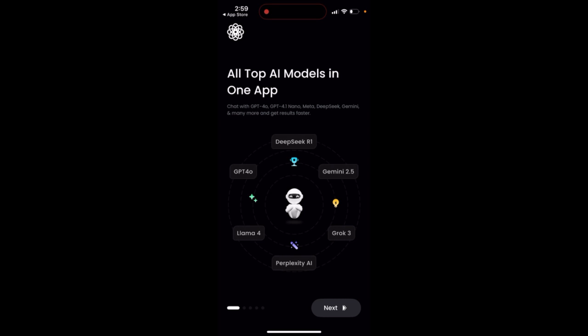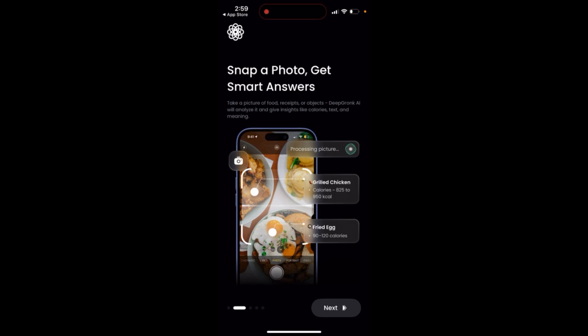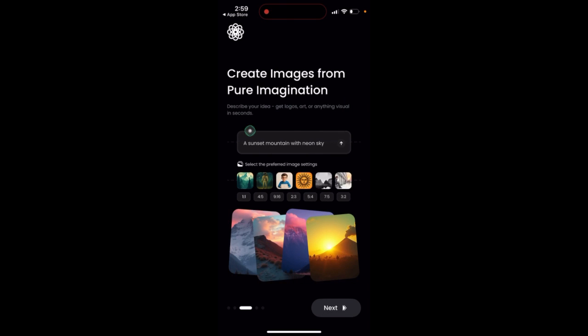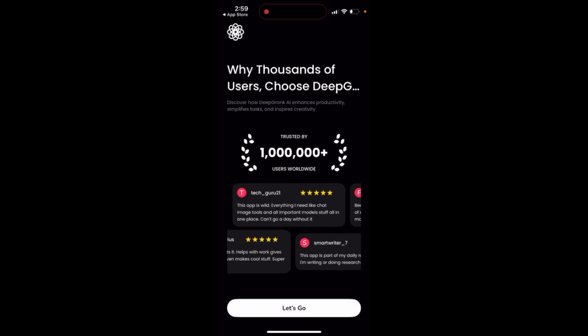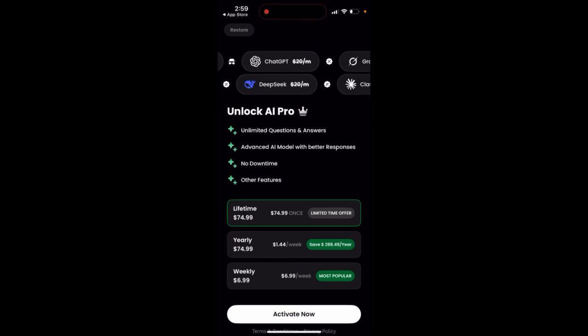It's kind of like one app for all, where you have all of these models in one app, like DeepSeek, Gemini, Grok 3, Perplexity, Llama, GPT-4o. Get smart answers, create images from pure imagination. Then you can tap let's go, and you can see lifetime $75. As you can see, it's a super cheap price, and you do not need to pay DeepSeek $20 per month, Claude $20, ChatGPT.